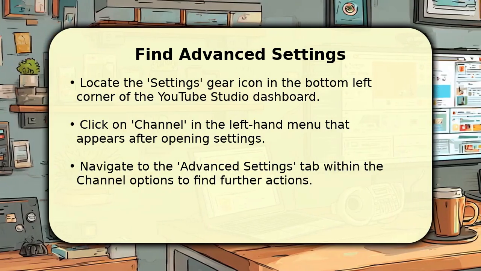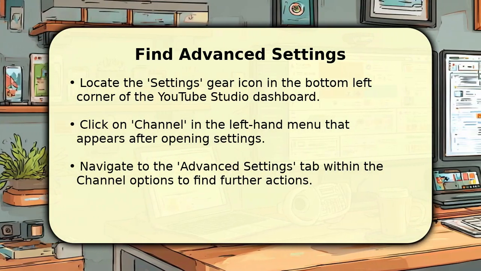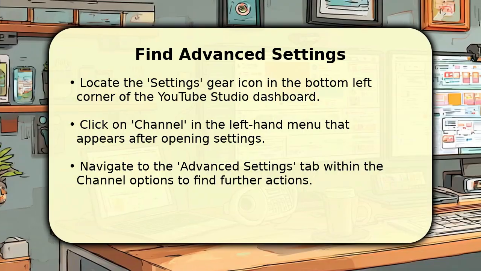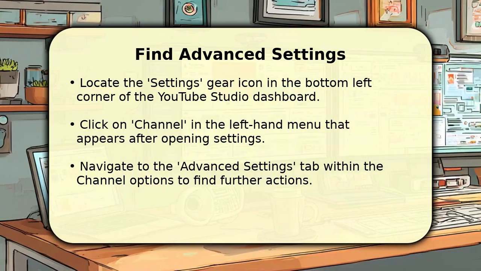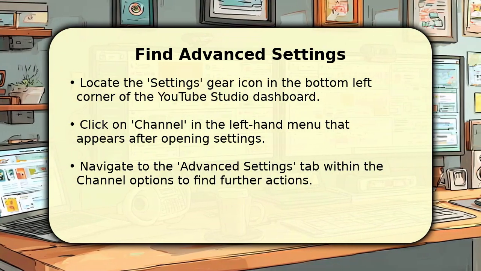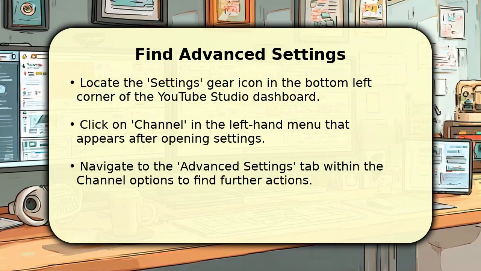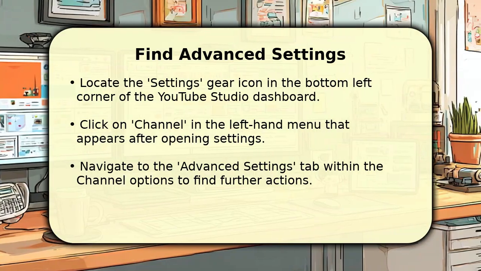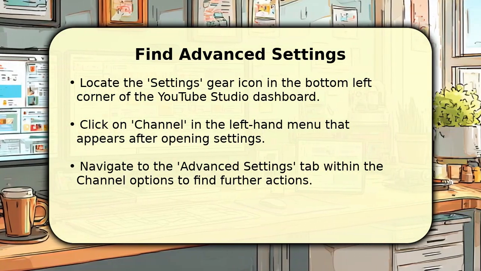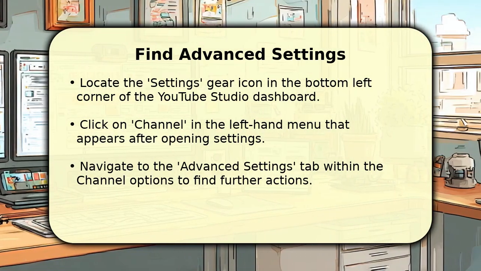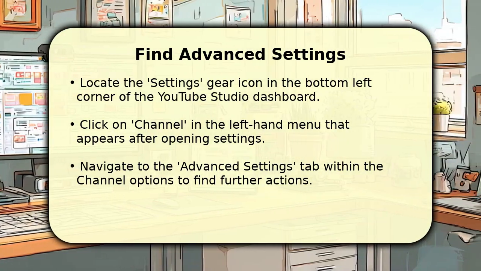Once in YouTube Studio's desktop view, locate the small gear icon in the bottom left corner, which opens your settings. Click on this, and a new menu will appear on the left side of your screen. From that menu, select Channel. Then, within the channel options, proceed to the Advanced Settings tab. This section contains the specific tools needed for channel management.